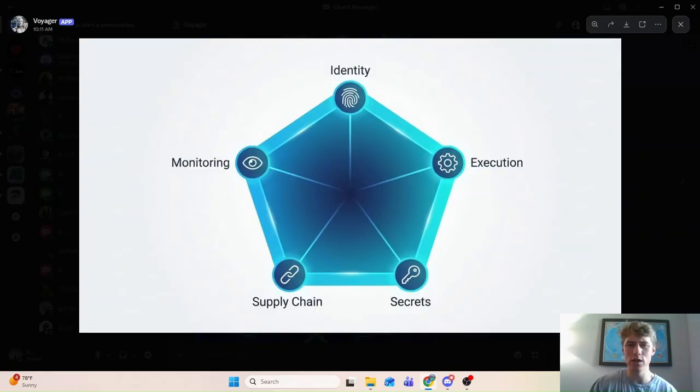Number 5, monitoring. How do you know when someone drifted? Run OpenClaw security audit deep. Watch logs, rehearse incident response so you can contain, rotate, and recover quickly. We're focusing on these 5 because they're actionable.